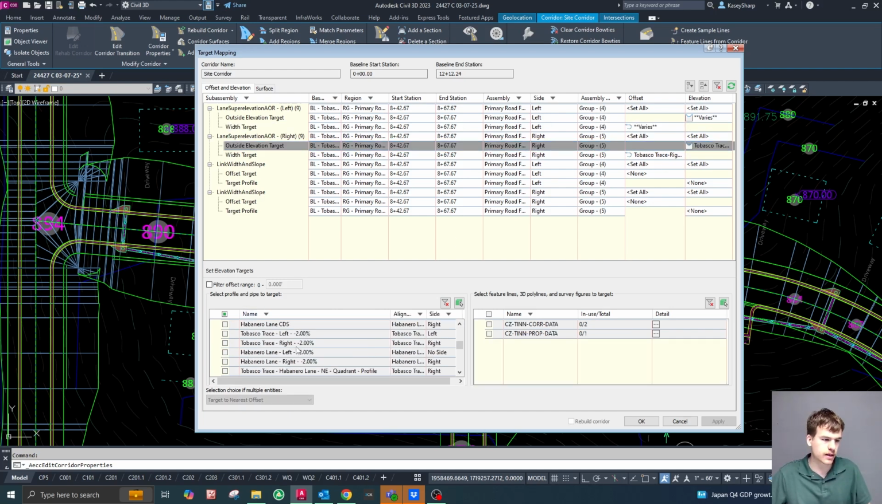Okay, and then for the right side, it's going to be the exact same, except it's going to be Tabasco Trace right -2.5%, whatever was selected here before, which it looks like there's duplicates of that, which is pretty normal. I think it generates two sets because there's two sides there. This is where this gets really complex and really tedious.